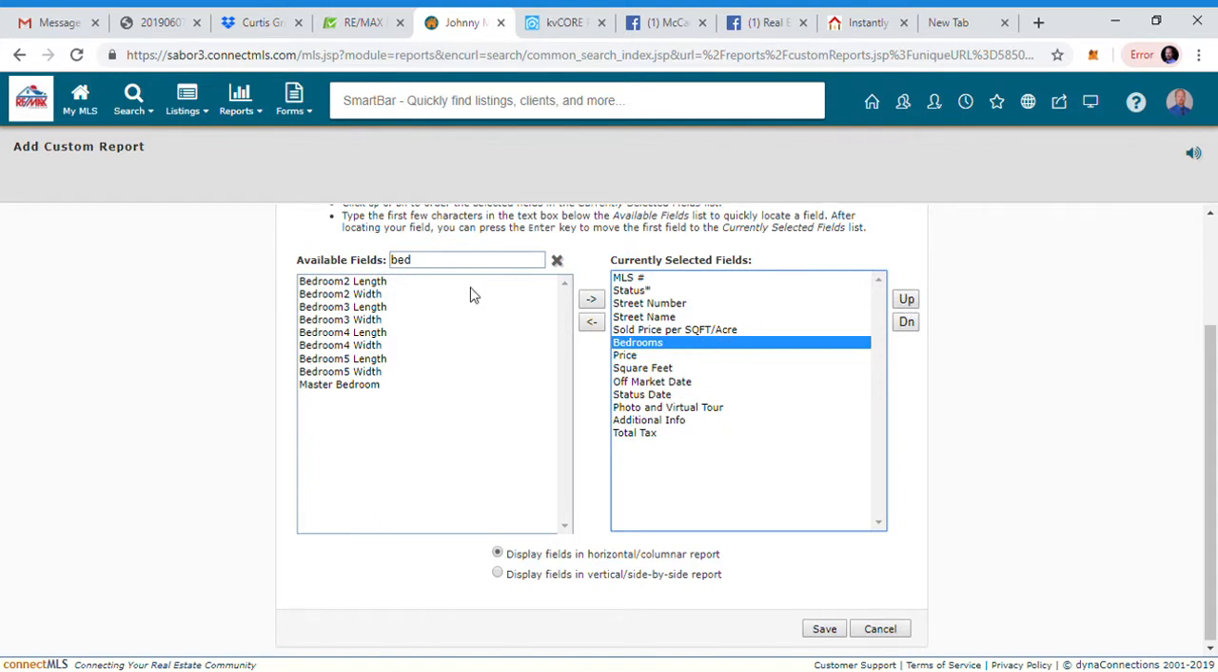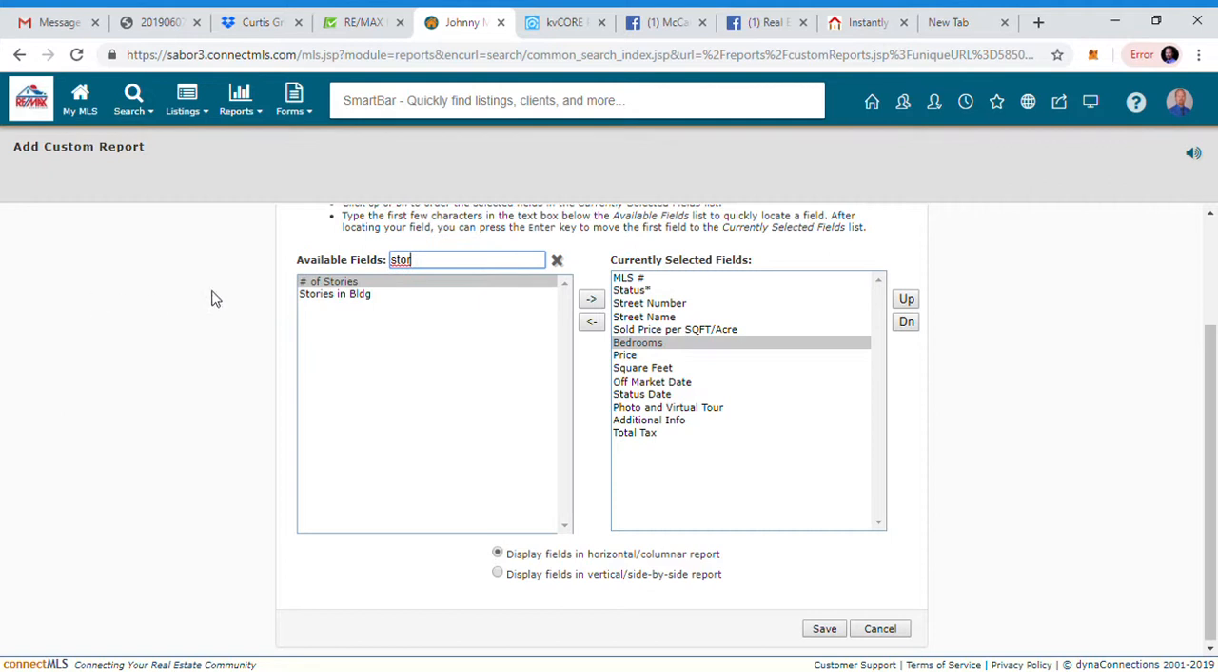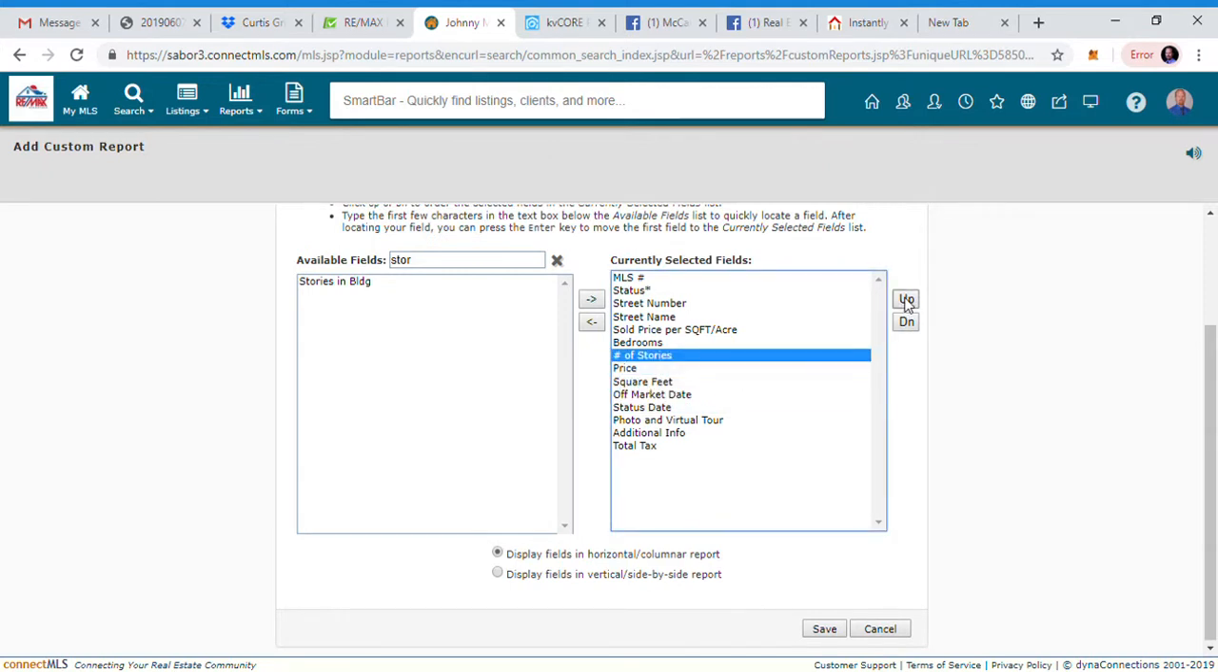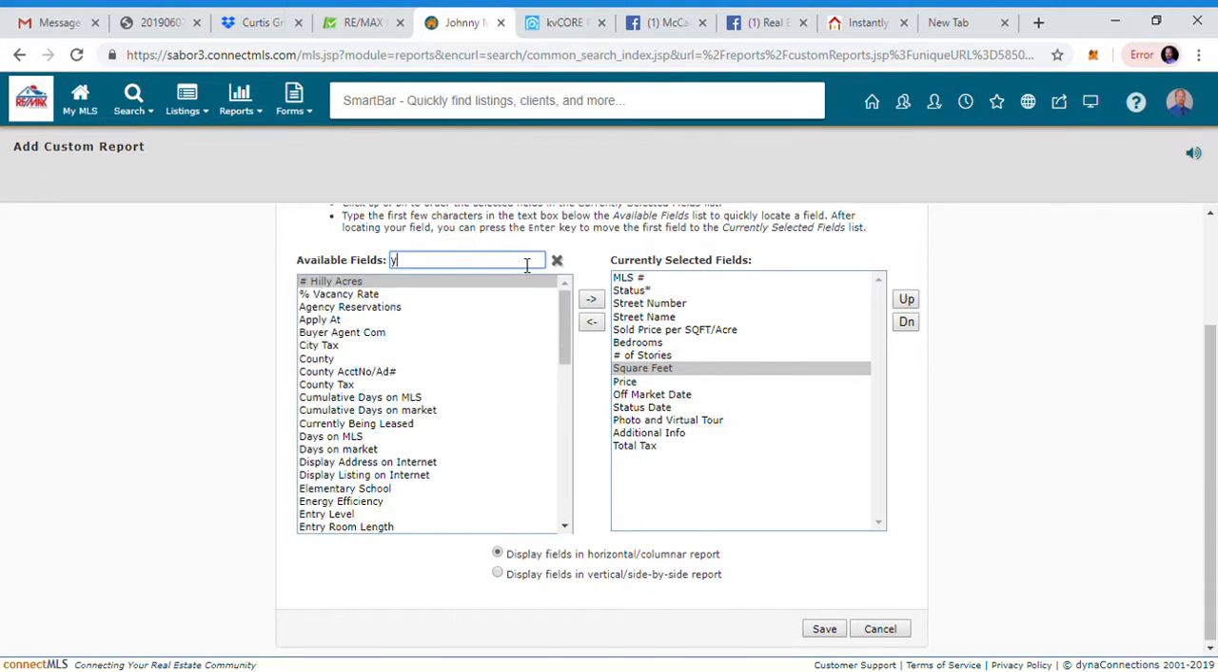Now what I want now is number of stories. So I'm going to come over here, and I'm going to type in stories, and I need number of stories. That's what I want, so I'm going to add that. I'm going to grab it, and again over here I'm going to go all the way up, and I want that to show up after bedrooms. So now that I have that one, the next one that I want is square feet. Square feet is right here, right? So it's already there, so I'm going to take that up. Then I want year built. Year built's not included. So I'm going to come over here, and I'm going to type year built.